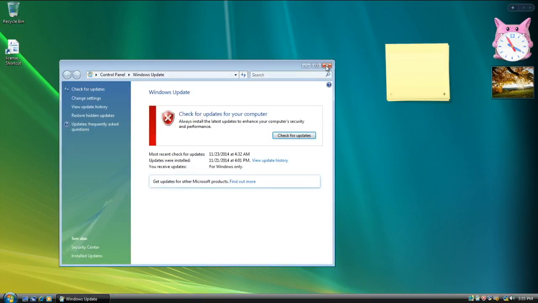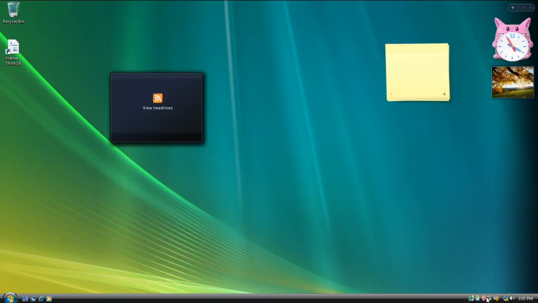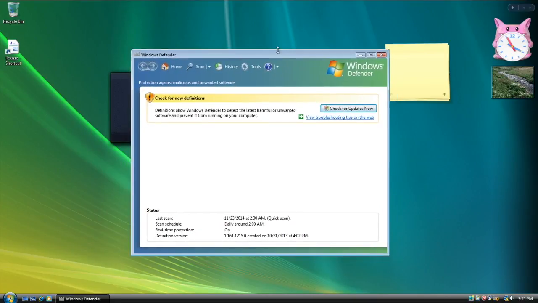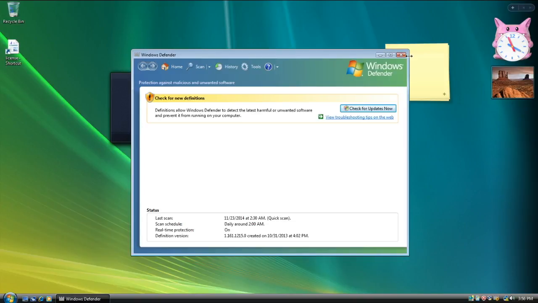Windows Update. Windows Defender. That was something new with Windows Vista. It wasn't quite what we have today. It wasn't an antivirus, but I think it did look for malware and tried to help make sure your computer was up to date. So a very early version of what we see today in Windows 10 as Windows Defender.